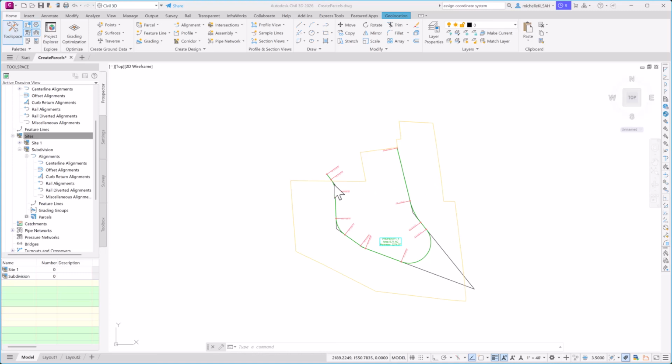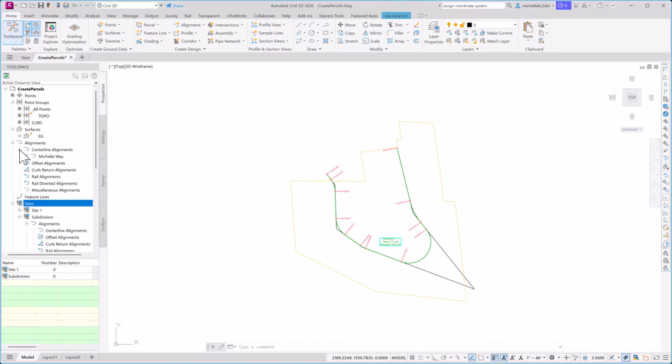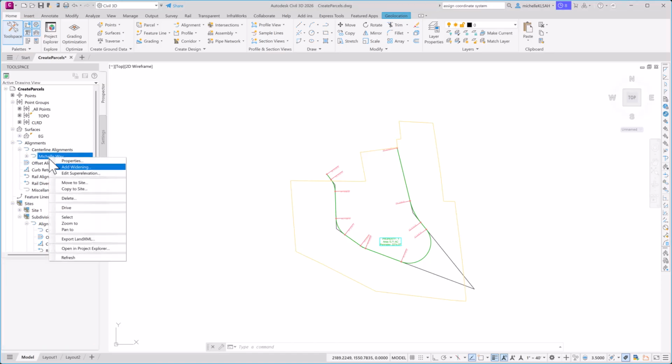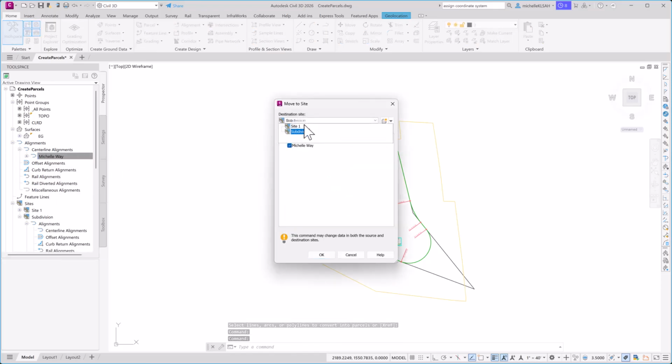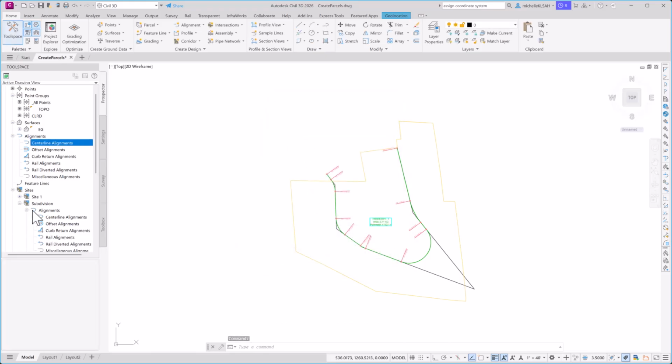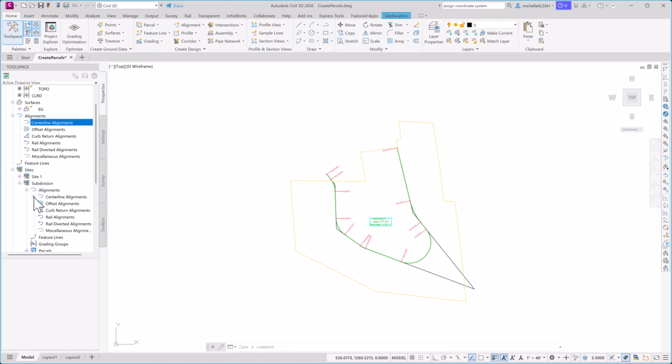Since I have an alignment in my drawing and I will need to subdivide that parcel by the alignment, I need to make sure they're in the same site to make that happen. So on the Prospector tab, I'll go to Alignments, right-click on Michelle Way, and move it to the site that my parcels are in. I put my parcel in the subdivision site, so I'll select it and click OK. To make sure that it went there, I'll expand Subdivision, Alignments, and Centerline Alignments. Michelle Way is now in the right site, but I can see that it did not subdivide my property properly.